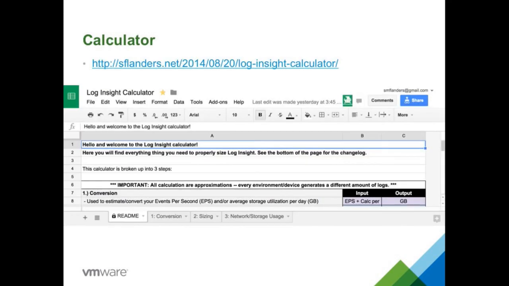Finally, if you want to get sizing information, I have a blog post about it. I actually have a Google Sheet where you can plug in your variables and parameters and figure out how big of a cluster you need, how much storage, how much CPU. All the information is readily available in this Google Sheet. Take a look at my blog for more information.